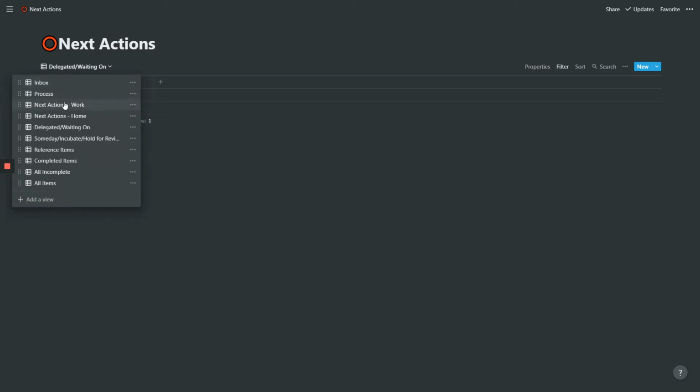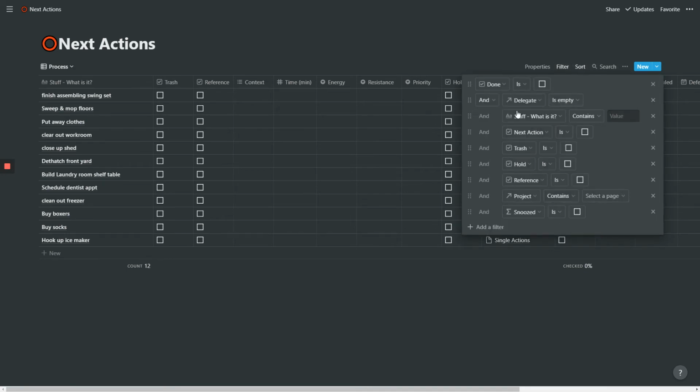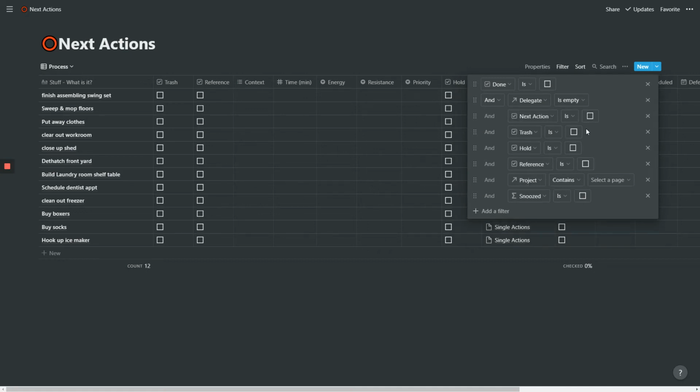So we'll go back to process here and look at some other filters that I have set. The other option here is stuff, what is it contains. I don't think I need this one. I think that's just an accident.